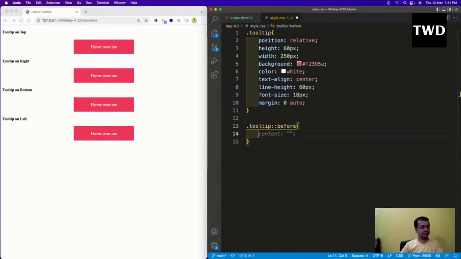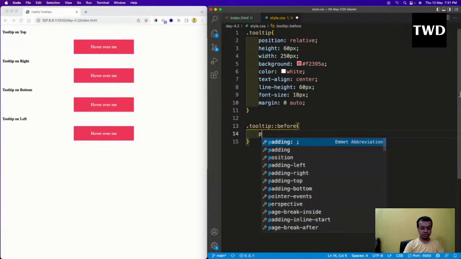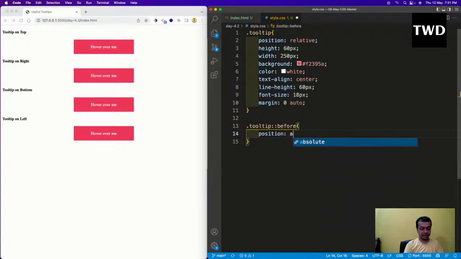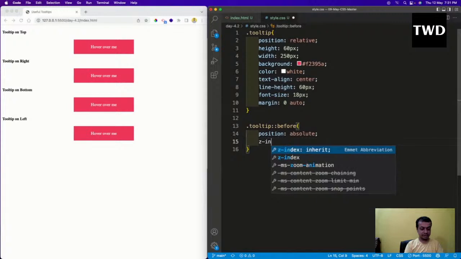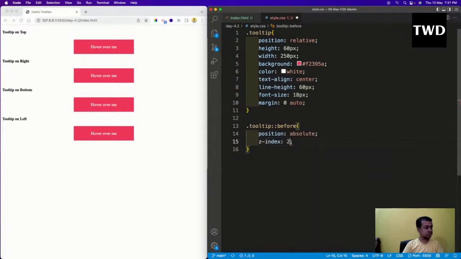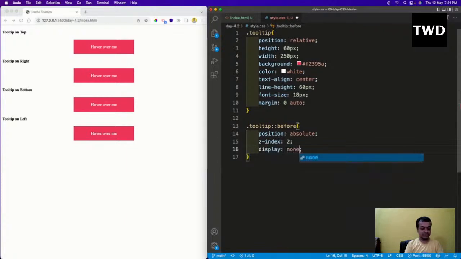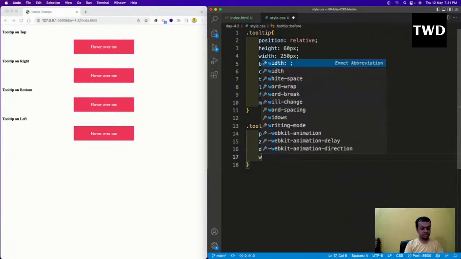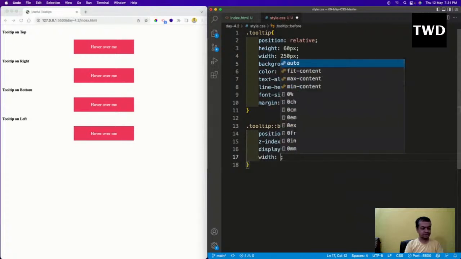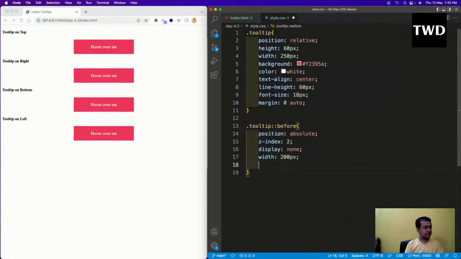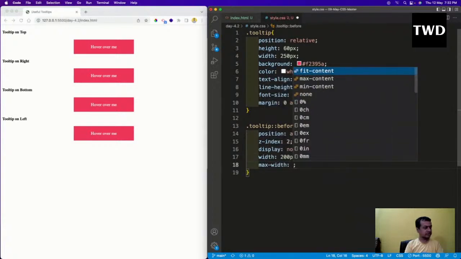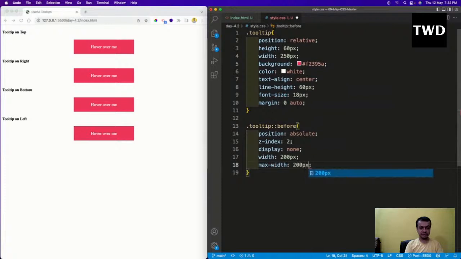So this is there, and then we're going to do position absolute, then z-index is 2, display is none, and width is 200 pixel, and max width is 200 pixel. Save.